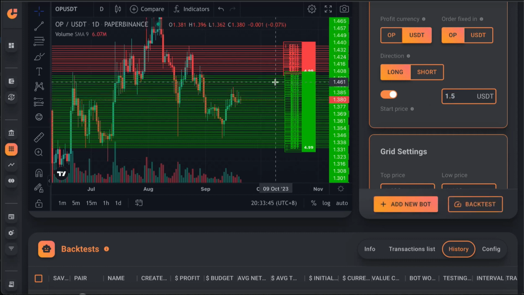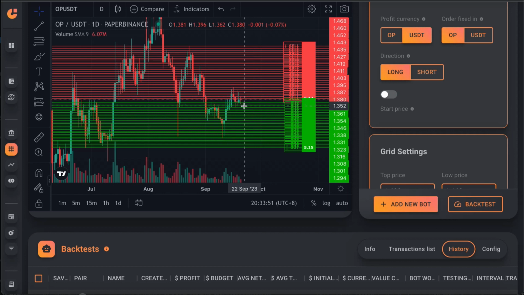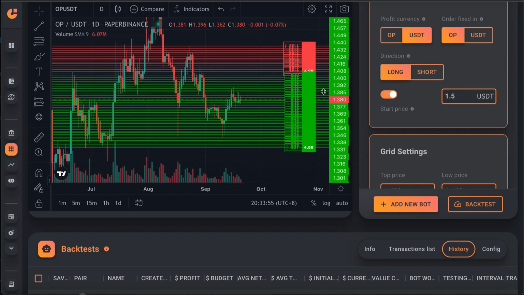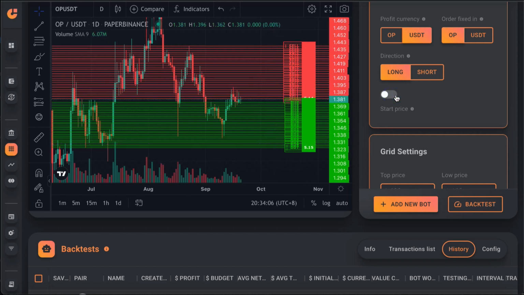And now you see that the buys and the sells have changed, because before, the buys and sells depended on the current price. But if we're planning to start the bot when the price is here, then these are the sell orders, and these are the buy orders. So that's the start price.